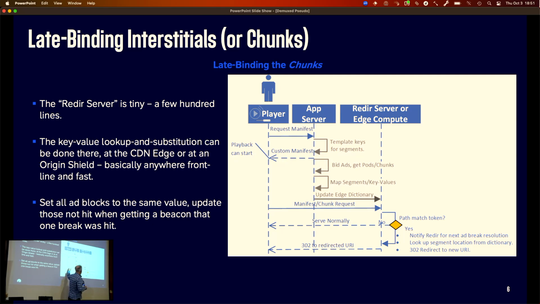When the manifest chunk request comes in, we look up, does it have that token? If it has that token, we map it and we send a beacon. The reason we send the beacon is because we need to lock that entire placement opportunity or ad break. We don't want to change that one anymore. If we have 5 ad breaks, we're deciding them all and giving them all the same ad initially. Then one gets locked in with that ad as soon as we see that beacon, and the other 4 get a new set of ads bidded.